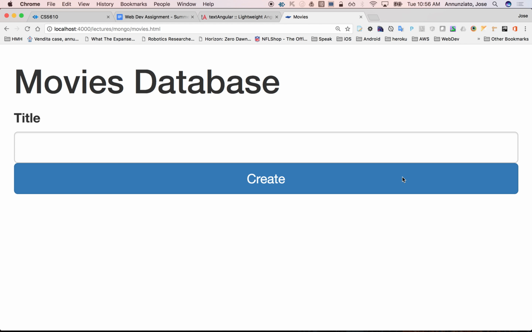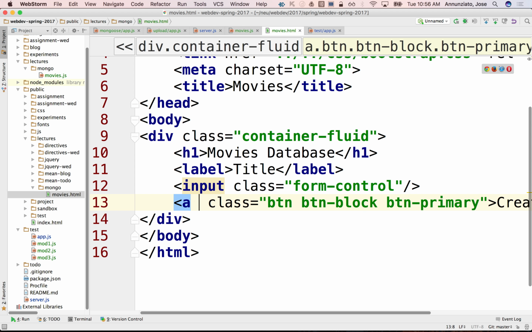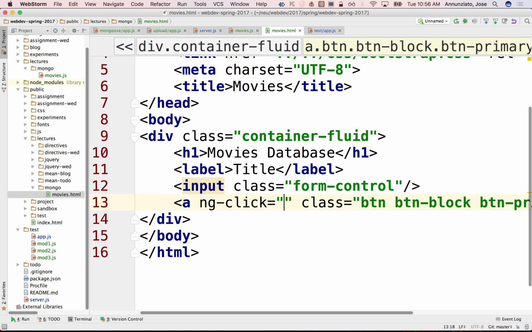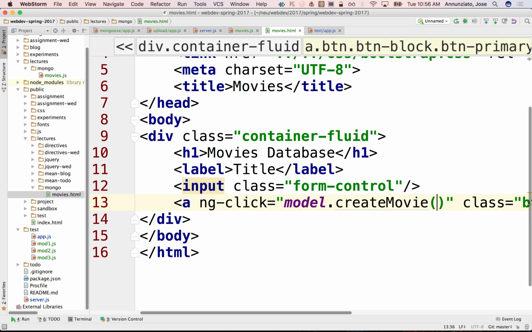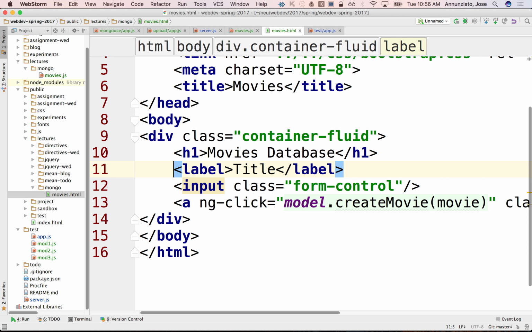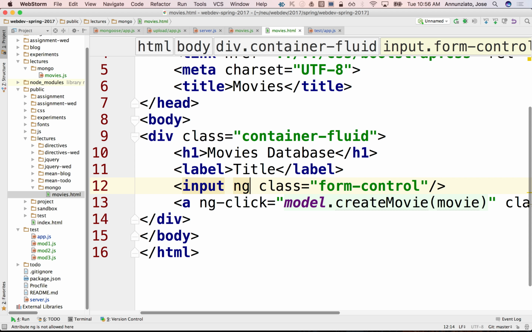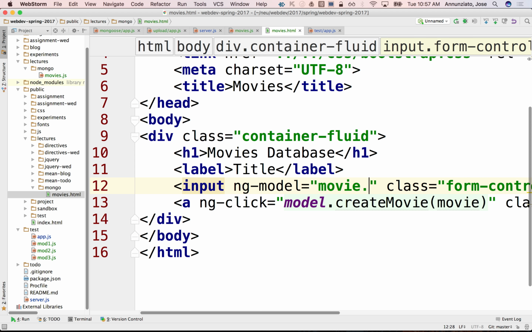Okay, so we have a create button, and what we want to do is that if we click on that button, we want to do something like ng-click, it'll be something like model.createMovie, and I want to pass the object movie up, and the title will be right here. So the model for the title will be right here, ng-model. This is the movie.title. Okay, I want to pass that over to the controller.